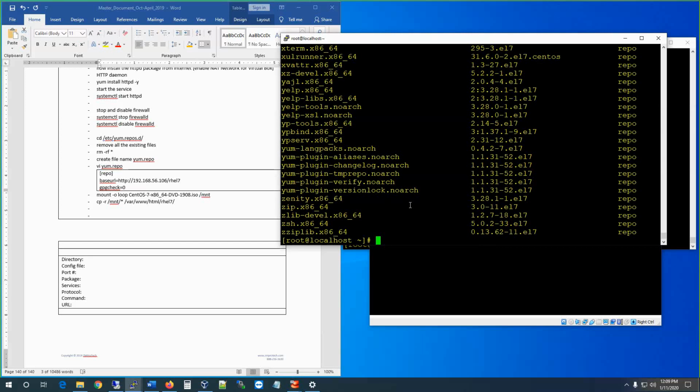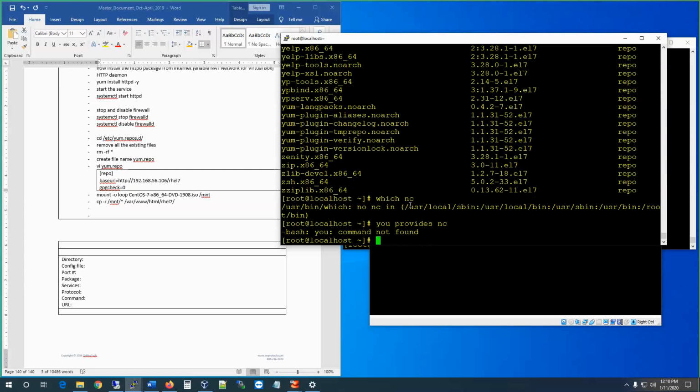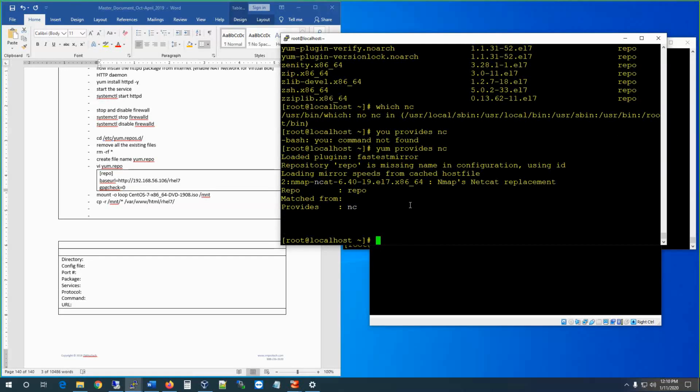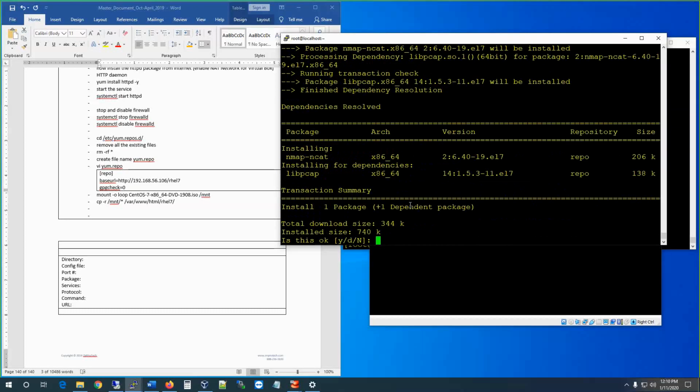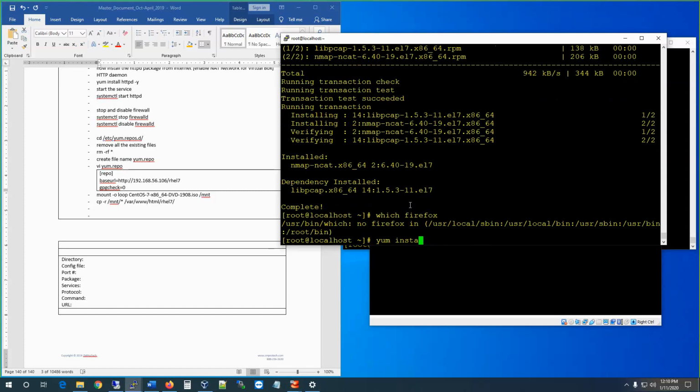So let's see here, so NC is not installed, so let's see yum provides NC. So NC is there. So let's install it. So it's checking all these dependencies and all that, and it's doing this locally. Just a big picture is there. It's doing this locally here. So, all right. So let's see if the Firefox is there. So yum install Firefox.